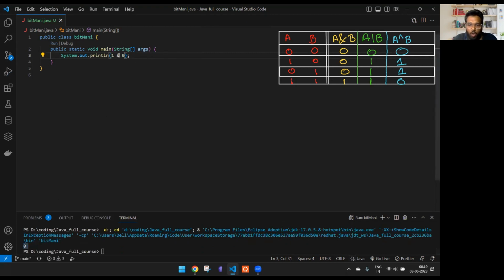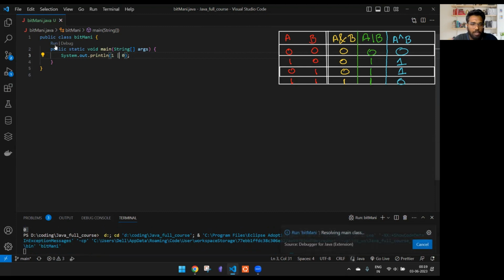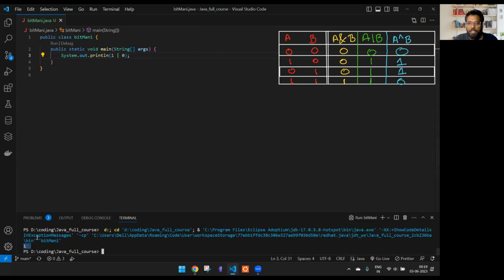And in case we put OR, what will happen? 1 OR 0 should give us 1. Let's see if it is giving us 1. Great, it gave us 1. Similarly, if we give the XOR symbol, the symbol is this. If I try it, clear, it is still giving 1. You can try all of this. But what if I give now 5 and 4 or 5 and 6?